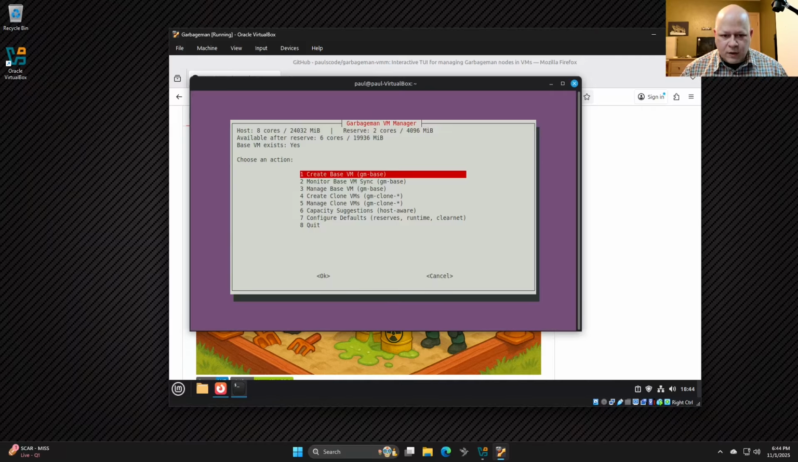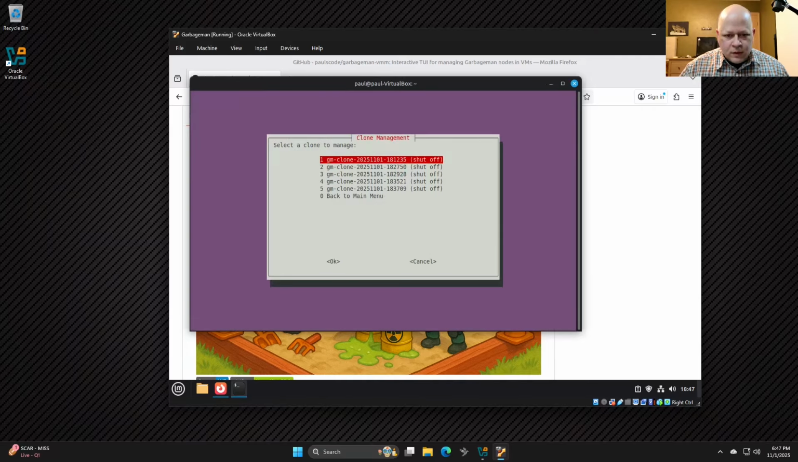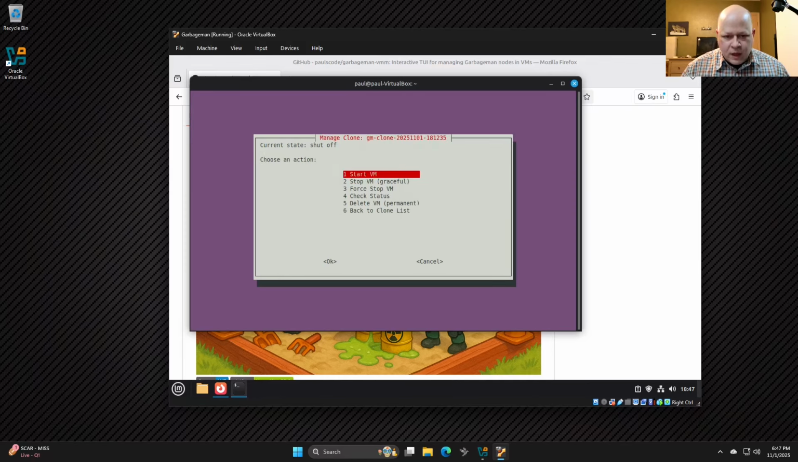Now to start up the clones, we go to option 5, Manage Clones. And here you can see all the clones that you've created and whether they're shut off or running. They're all shut off initially because we haven't started them up yet. You'll basically just go into one of the clones that you want to start up and manage. You just press enter.